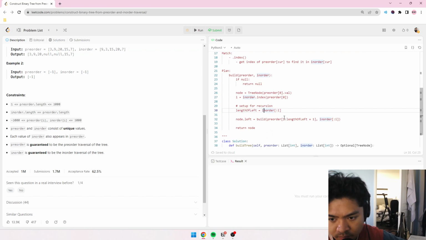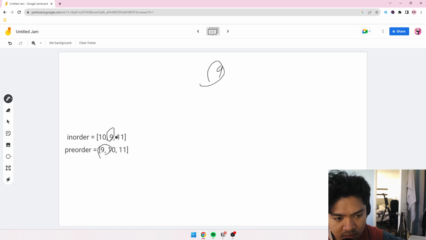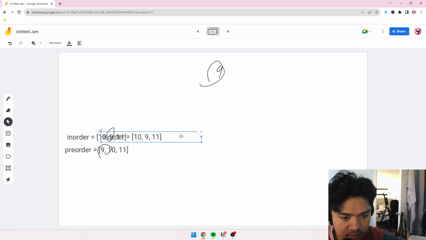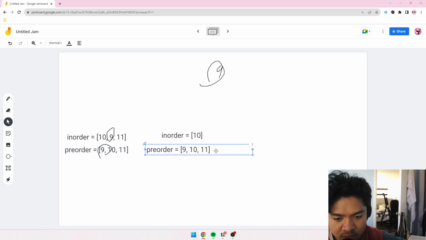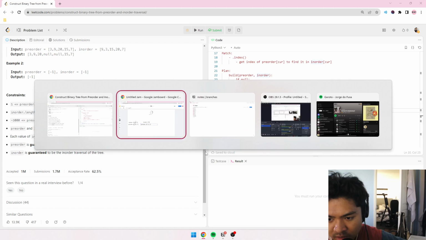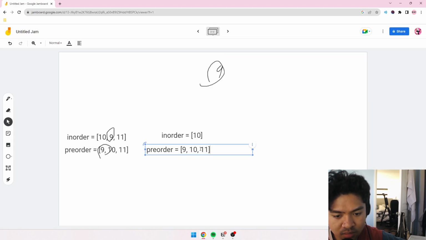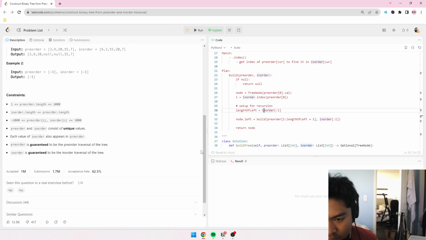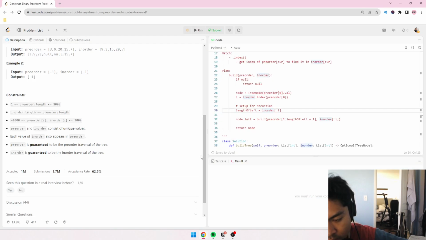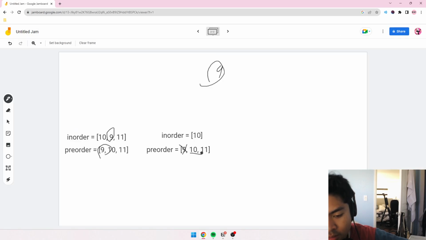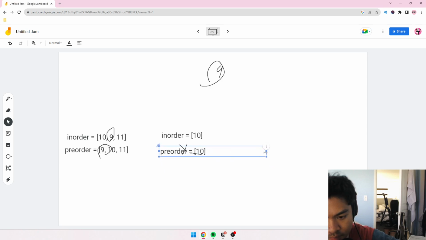So length of left is basically, so left is basically this. And then preorder is 1 all the way up to length of left plus 1. So that's 2. Wait, what? Length of left is 1. Okay, so 1 plus length of left, which is 1. Oh, so okay. So it's just going to be this. Okay.